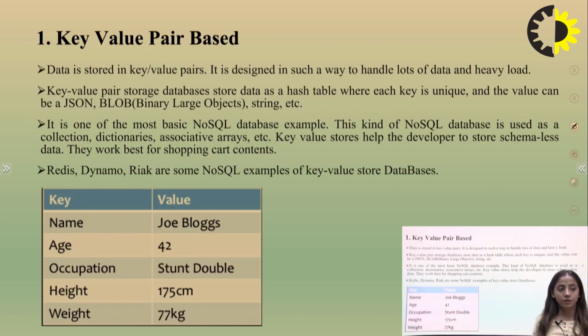Coming back, let's first get to know about key value pair based. Data is stored in key value pairs. It is designed in such a way to handle lots of data and heavy load. Key value pair storage databases store data as a hash table where each key is unique and the value can be a JSON, BLOB, string, etc. BLOB means binary large objects. It is one of the most basic NoSQL database examples.